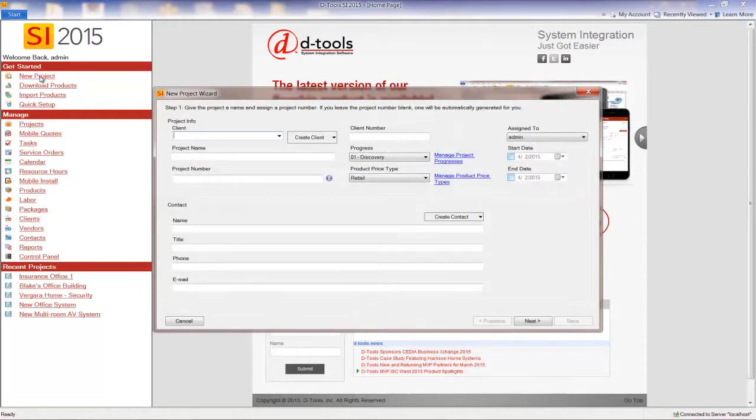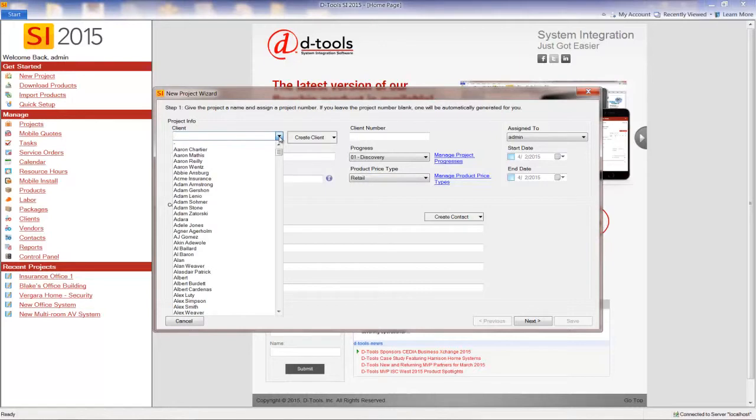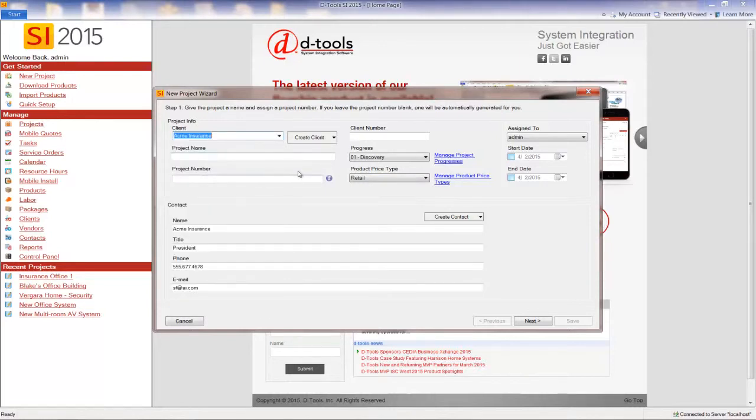This brings up a wizard. This wizard is going to walk you through all the attributes you need for a job. The three pieces of information that you absolutely need are a client, a project name, and a price type. If you've already imported your clients and contacts, you can use one here, or if you haven't, that's okay. You can create a new one, or you can import one from Outlook or from QuickBooks.